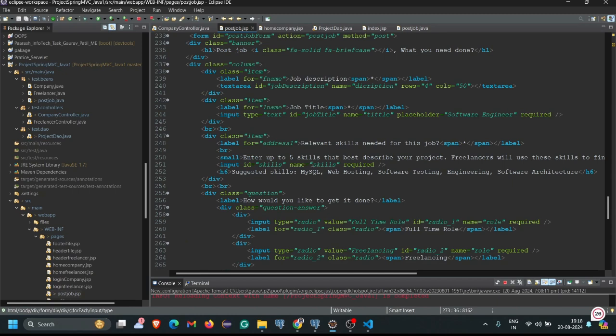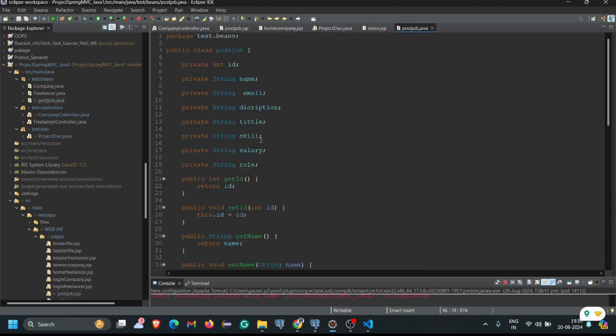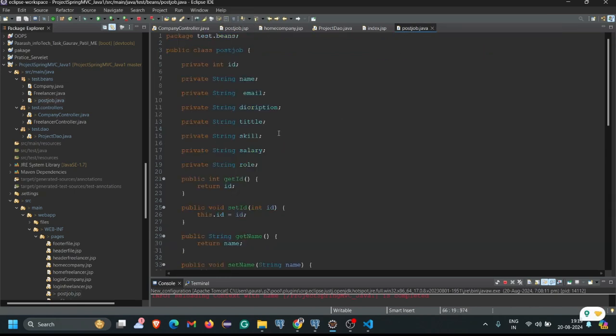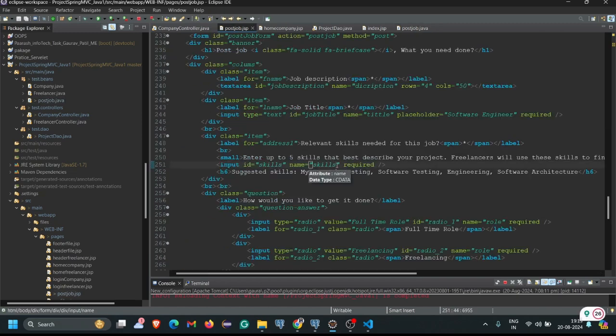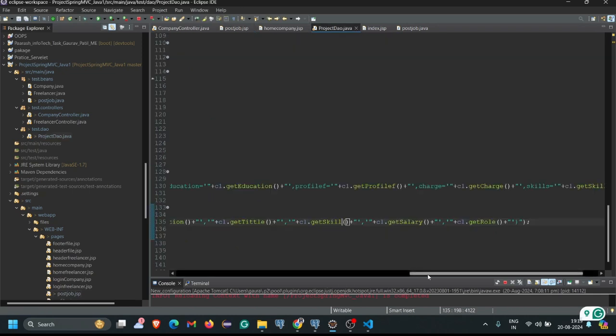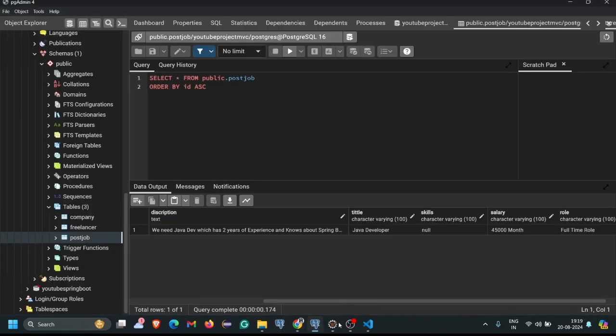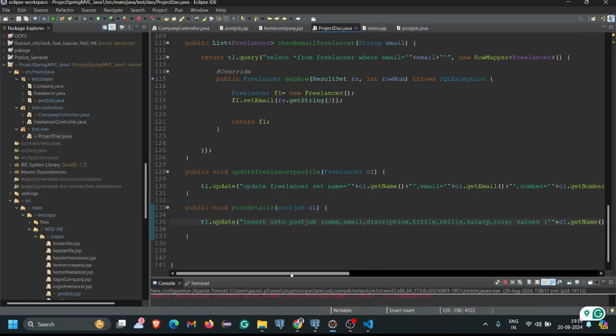Where is the skills? Here you can see name is equal to skills. Okay, we also have to check our post job.java, and here you can see the variable is skill, but there it is skills. So for getting those skills we have to change the name in our post job.jsp to skill. I'm removing the s from here, and I'm also checking the post job project down here. This one is our skills, but our column name is skills. So I think the data will now come into our database.